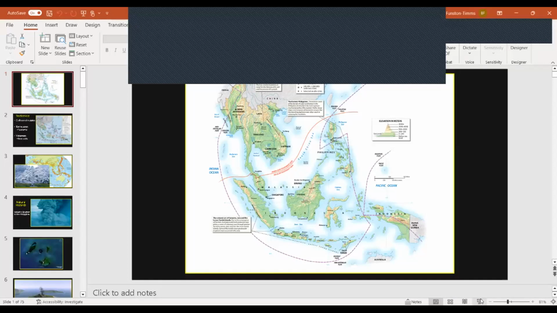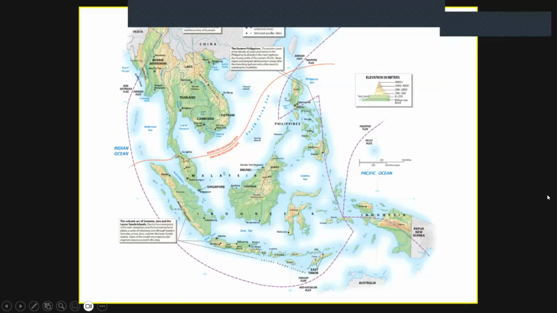All right. So as we get started, let's begin with dividing this region, Southeast Asia, up into two general areas. One is the mainland Southeast Asia, and that includes Myanmar, Laos, Vietnam, Thailand, and Cambodia. And that's on part of course, the Eurasian plate.